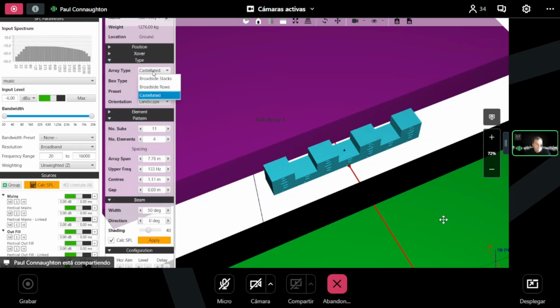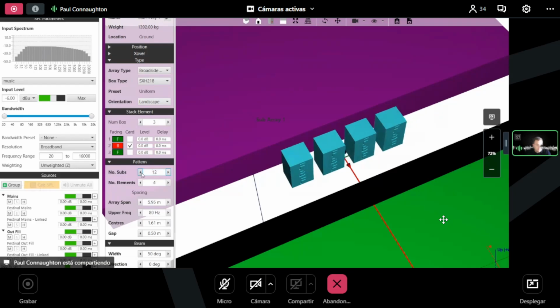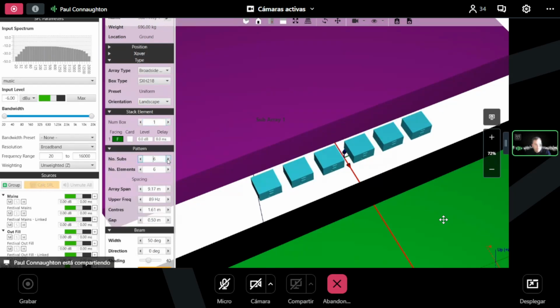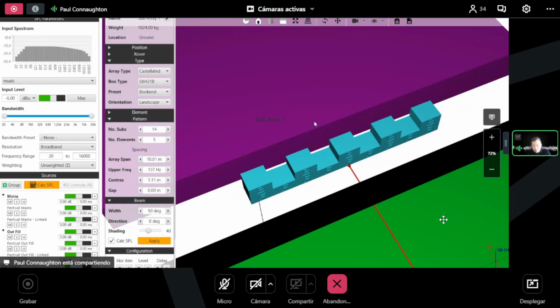So if I had, for example, a broadside stack and I just wanted to add single boxes, they can increment in 1 quite easily. However, because the tool is designed to give you a quickly deployable, very coherent array, it will not allow you to create divisions of cabinets that will not give you a coherent response.